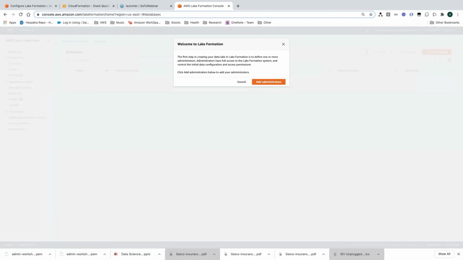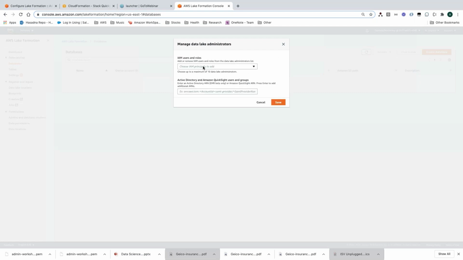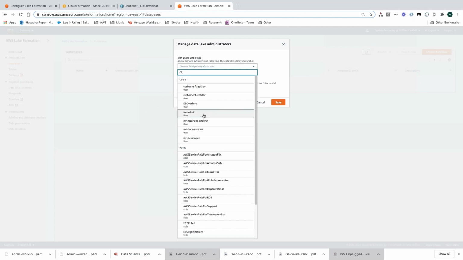You will get to this screen, and it's saying that this user who's logged in does not have permissions to it. So do you want to add this person as an administrator? So that's what we will do. We will click on add administrator, and I'm going to pick this user. Again, these are all the pre-provisioned users as part of the template.